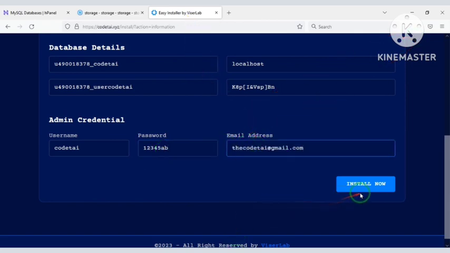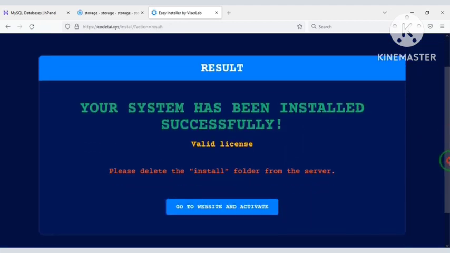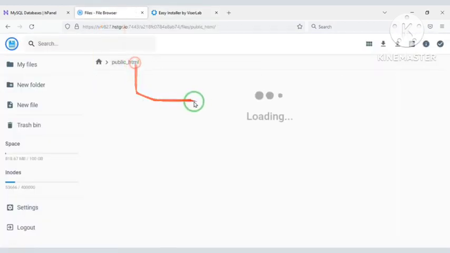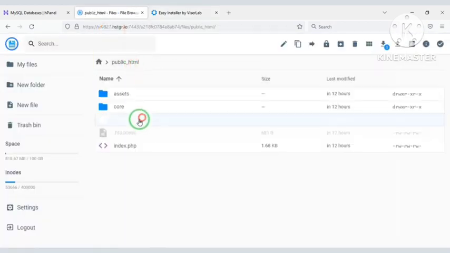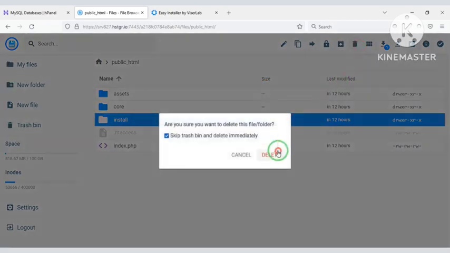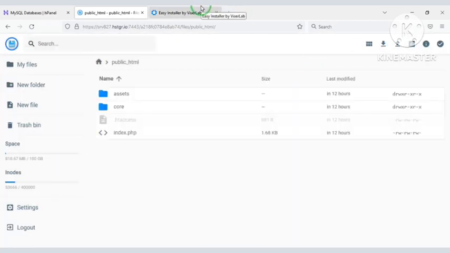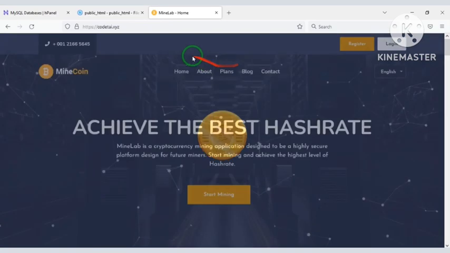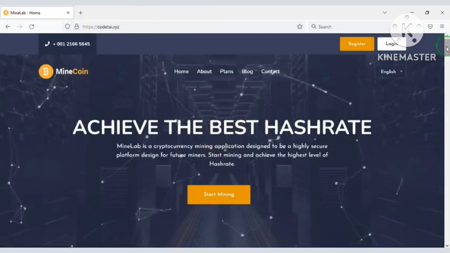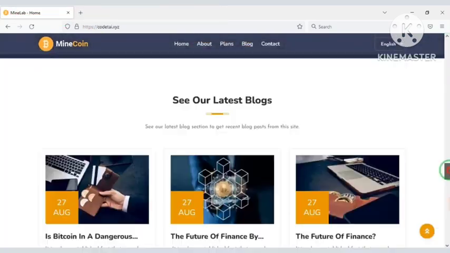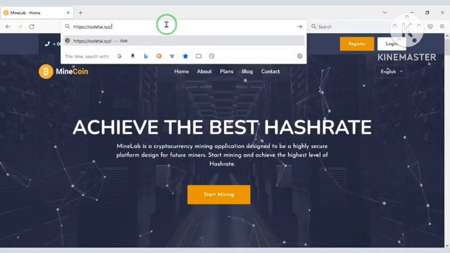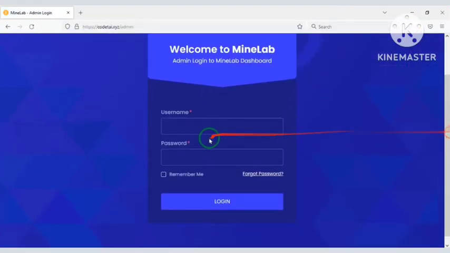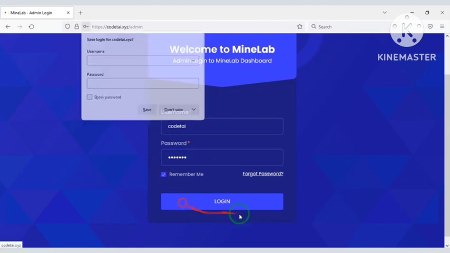Now we will click on the Install Now button. Our source code installation is complete. Now we need to delete the install file. Now our website is fully ready. Now you can customize all the functionalities of the website by logging into the admin panel.